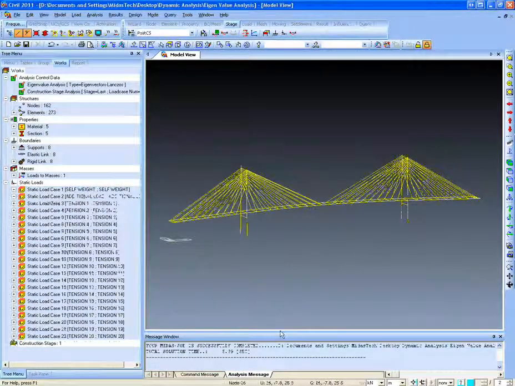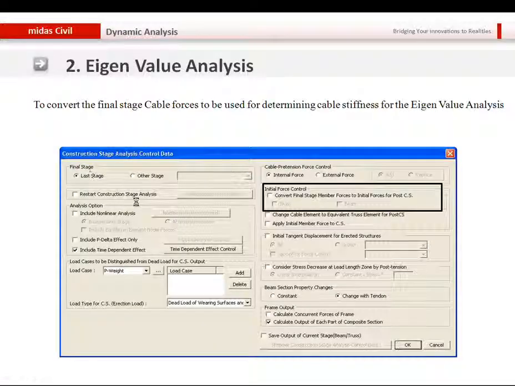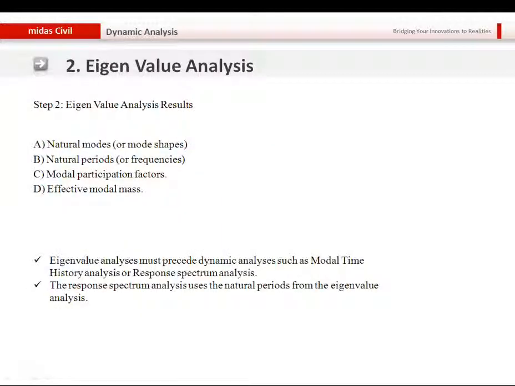After I run the analysis, I can see several results pertaining to the eigenvalue analysis. Let me talk about the results first, and then we will see the results in the program itself. So the results that the user can expect from MIDAS Civil for the eigenvalue analysis are the natural mode shapes, the natural periods, modal participation factors, and the effective modal mass.